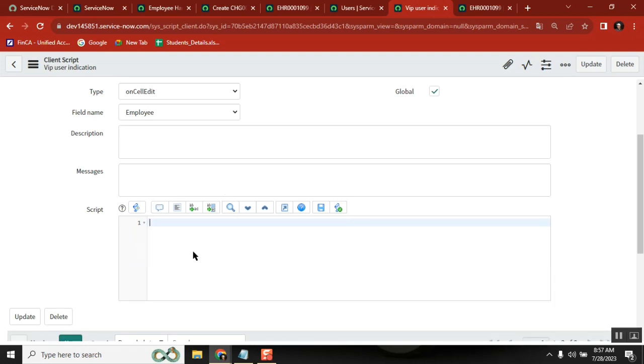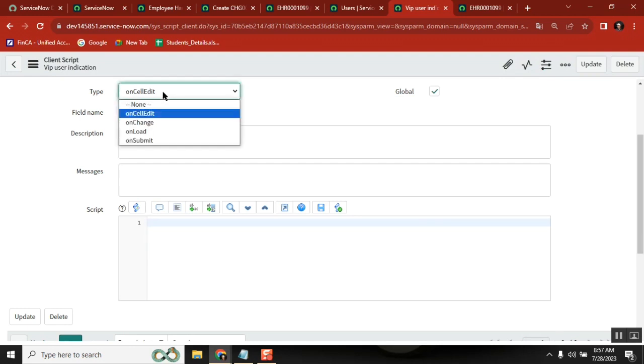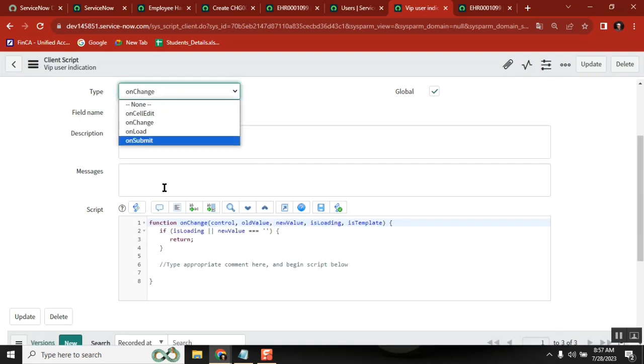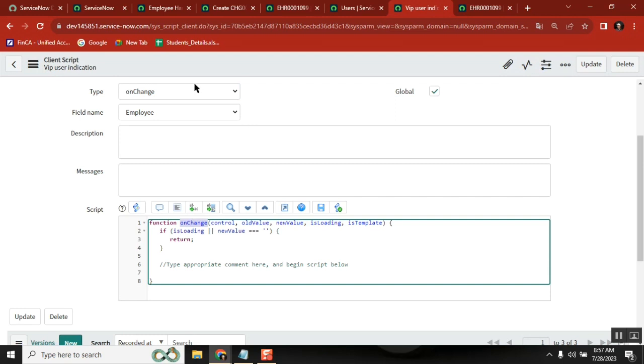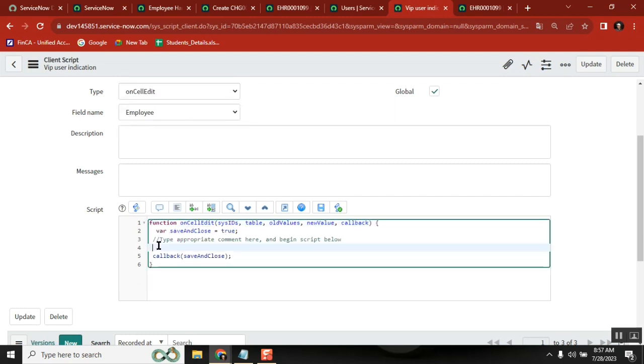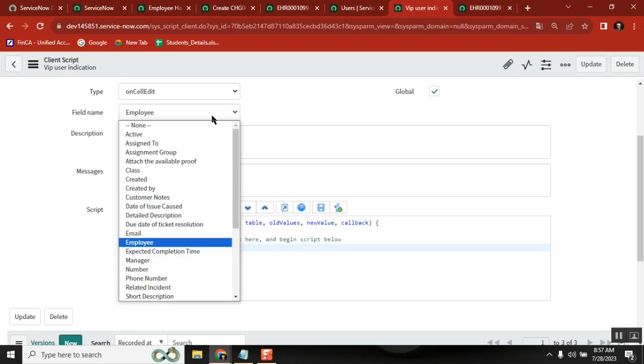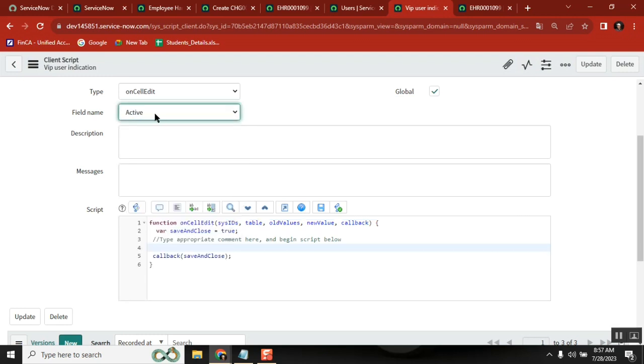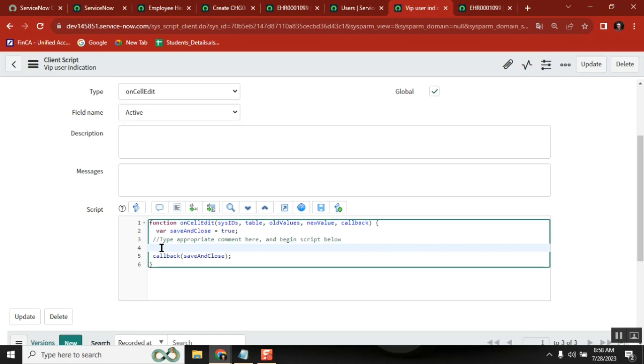Delete it. Get the on cell edit function one more time, because you need to get this function. So they ask to write a script here. When the active field changes, same like on change, but this one works on form level and list view. So when the active field is getting changed, give a simple message alert.